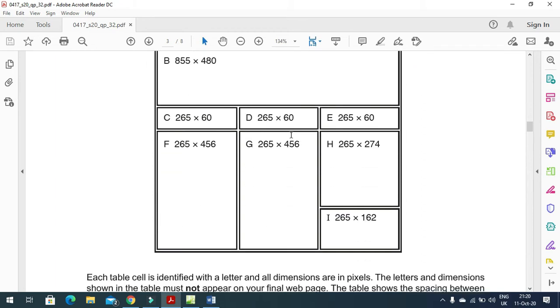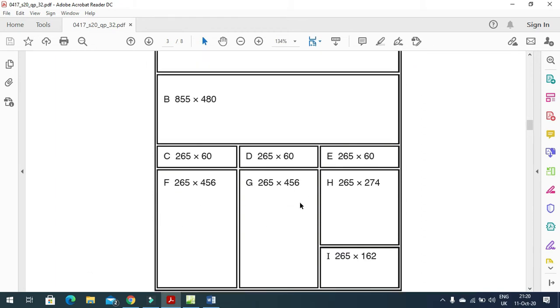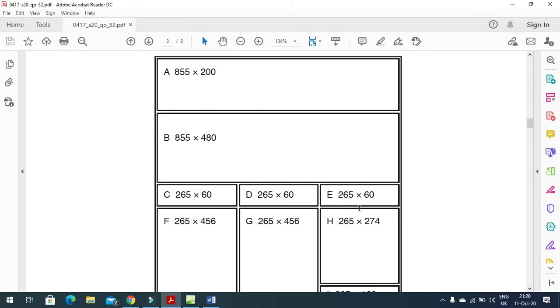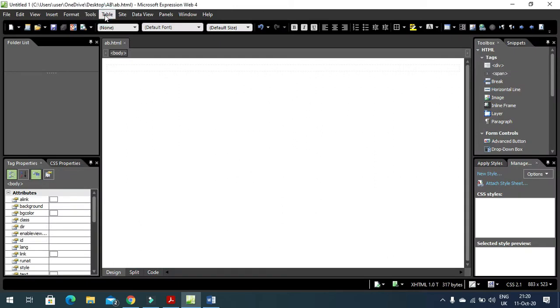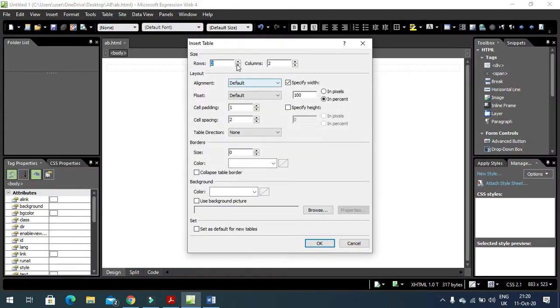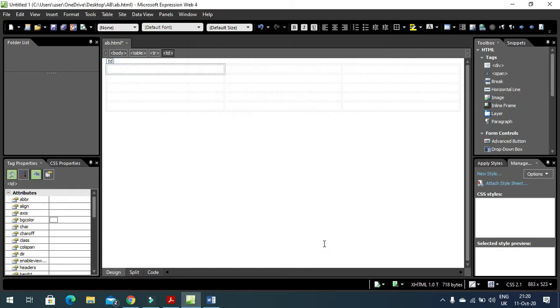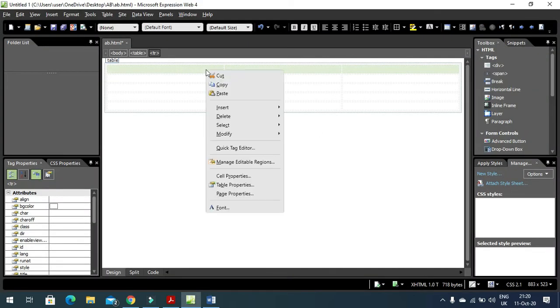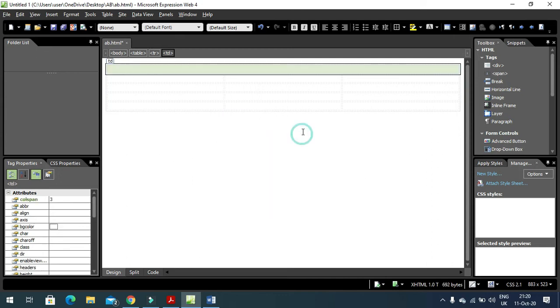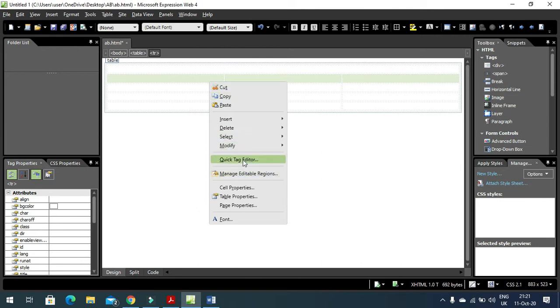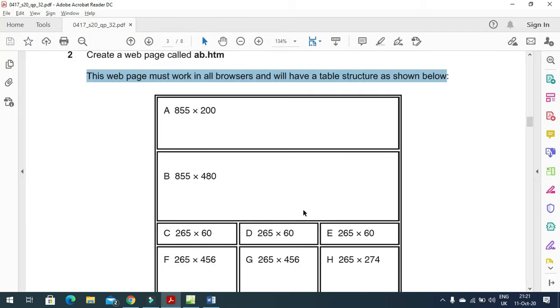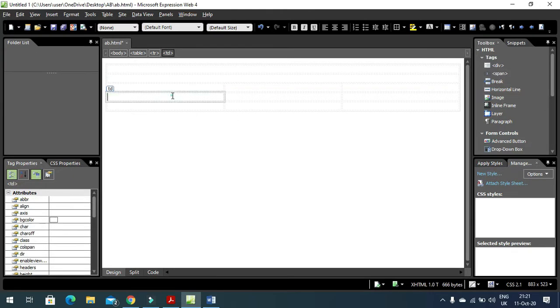So 1, 2, 3, 4, no, 1, 2, 3, 4, 5 rows and 3 columns. So table, insert table, number of rows 5 and 3 columns. It is inserted. Now we need to merge the first 3. Right click, modify, merge cells. And then the next 3, right click, modify and merge cells. Then we need to merge these 2.